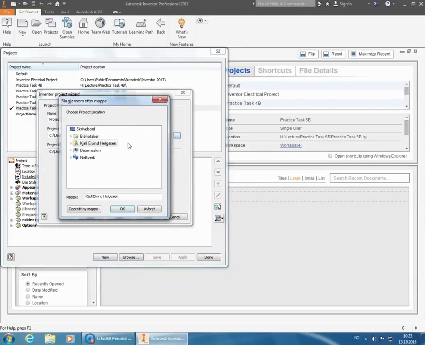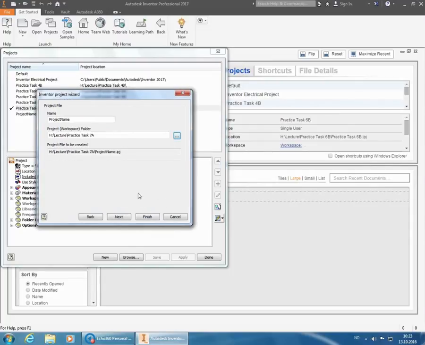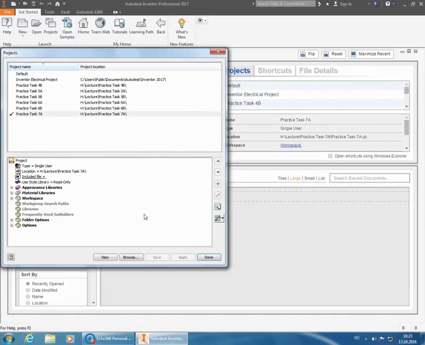I'll put it on my H drive, in my lecture folders there, and create a new folder. And practice tasks 7A. Also put in the name of the project as practice task 7A. Then I finish it off.